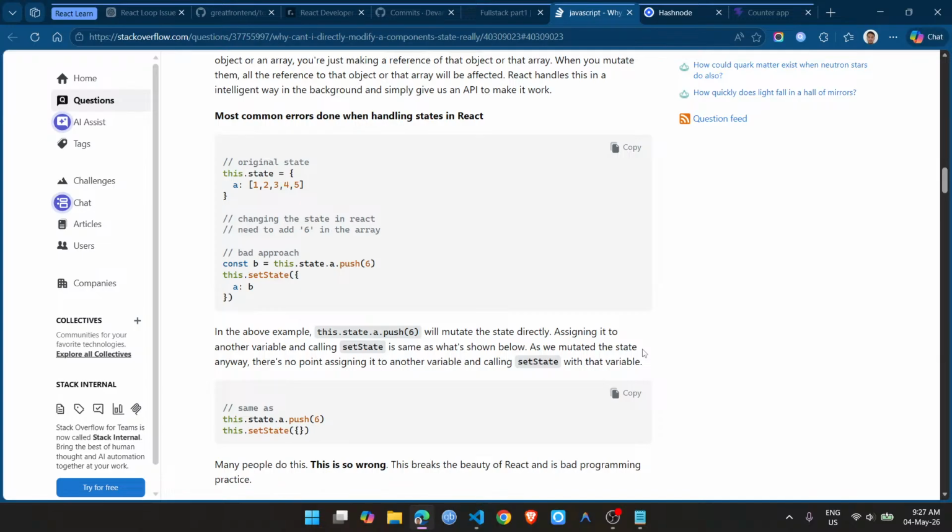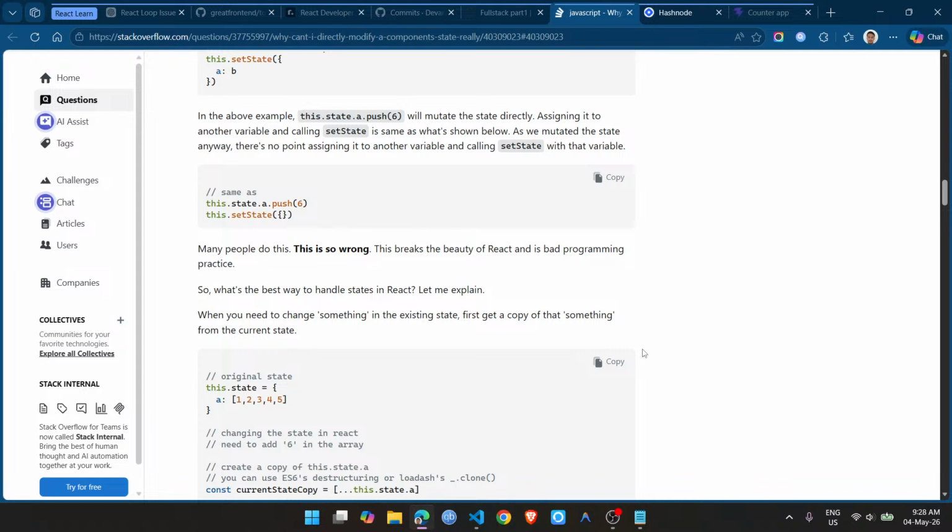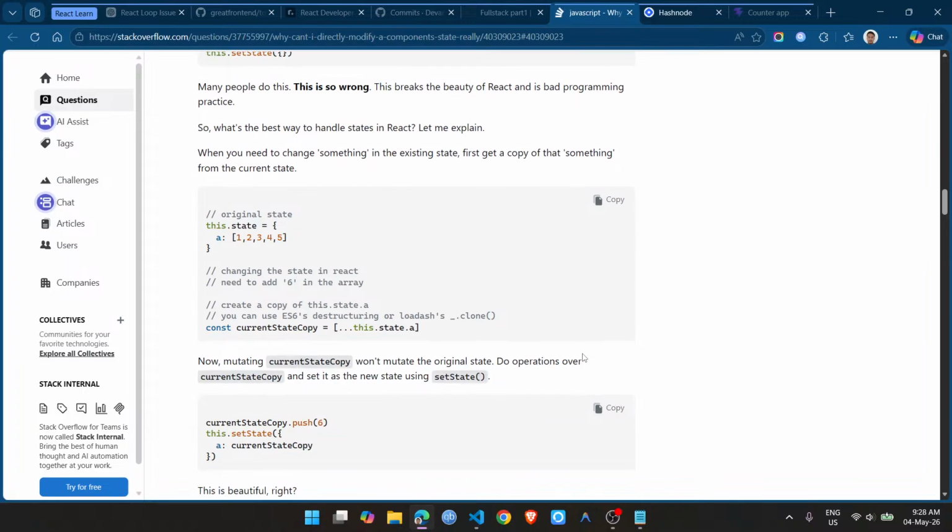As we mutated the state anyway, there is no point assigning it to another variable and calling setState with that variable. Many people do this. This is wrong. This breaks the beauty of React and is a bad programming practice. So what's the best way to handle states in React? Let me explain. When you need to change something in the existing state, first get a copy of that something from that current state.